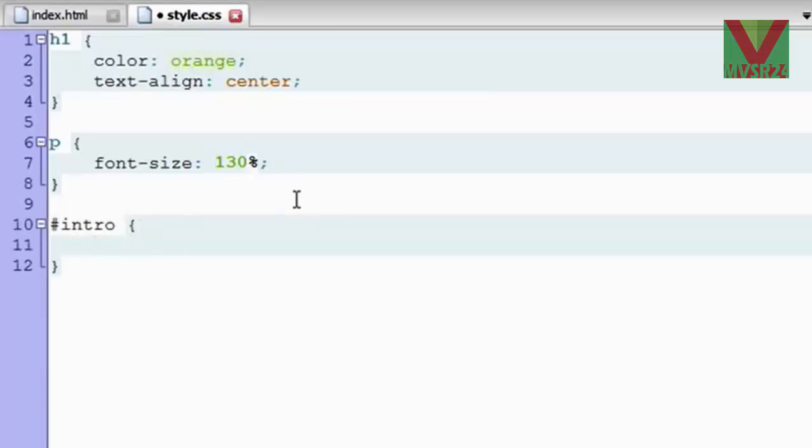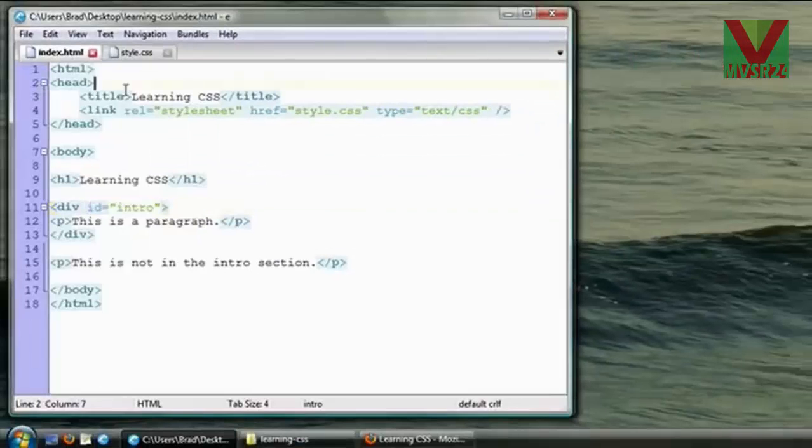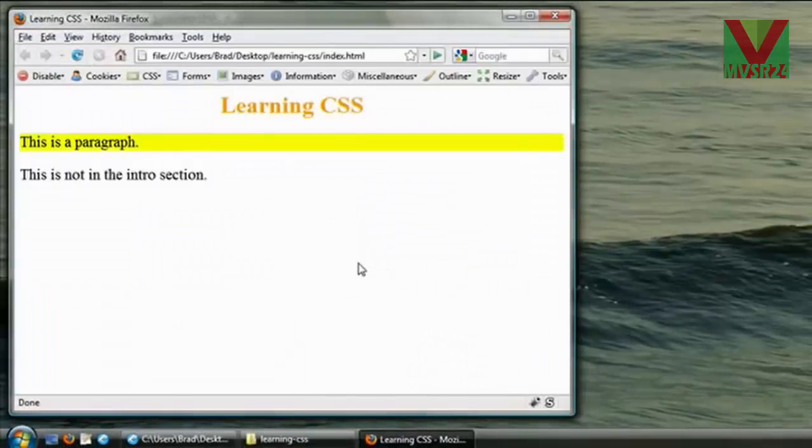Let's give the intro section a background color of yellow. When we save our page, and we also make sure to save our index page, and refresh it in our web browser, the first paragraph, the intro section, has a yellow background.